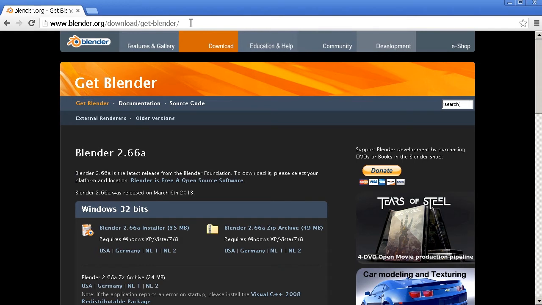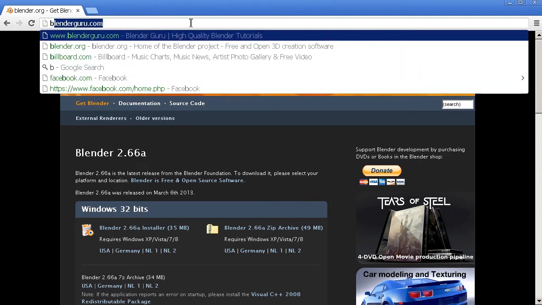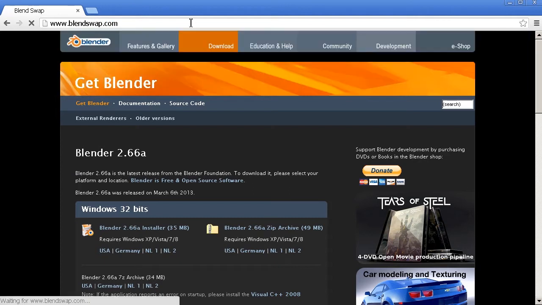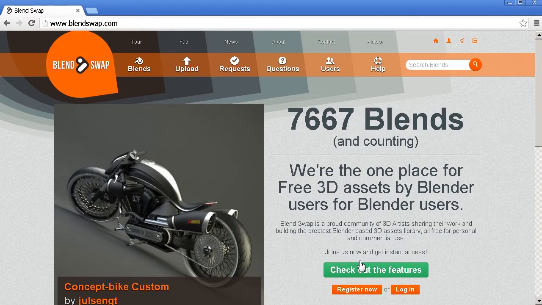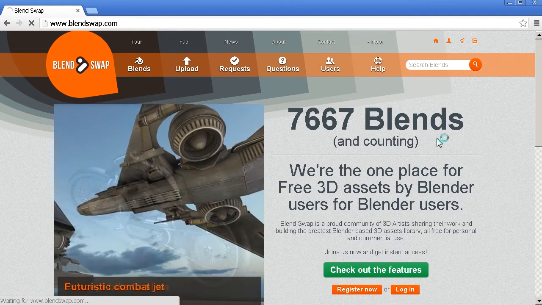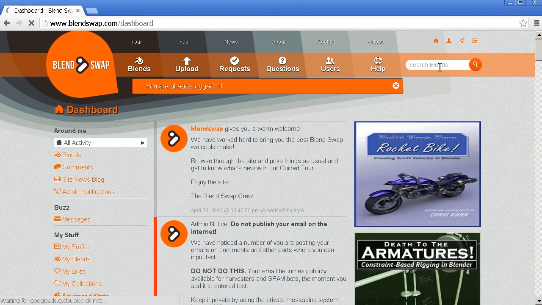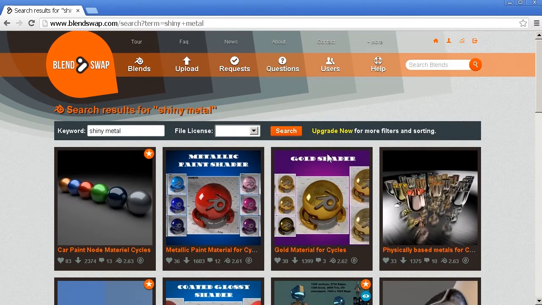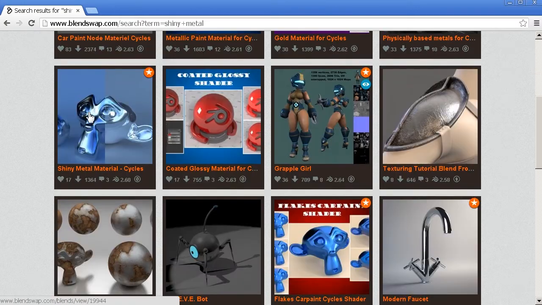Now, we're going to need a couple other things before we get going, so we might as well get these while we're in the downloading mood here. Let's go to blendswap.com. And you'll want to register or whatever. I'm logged in now. So what we're going to look for is shiny metal. We want a texture so that you don't have to bother with learning this stuff.